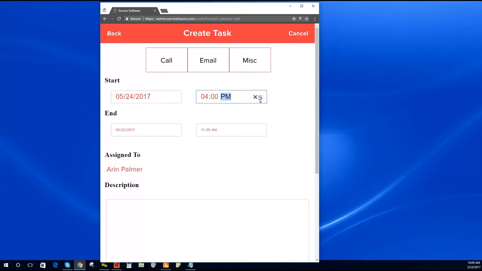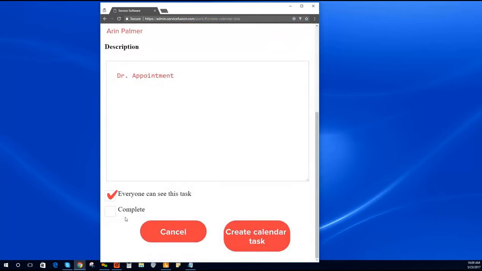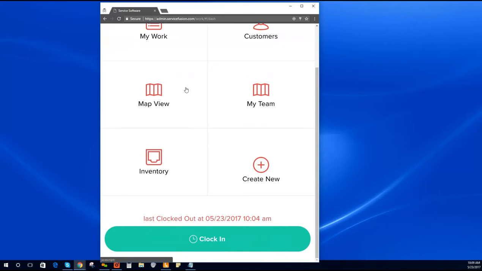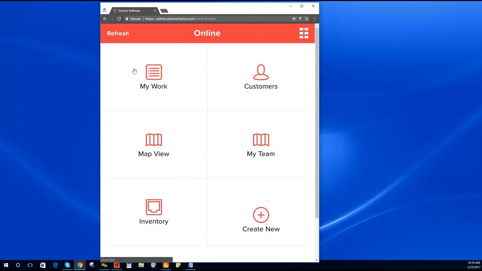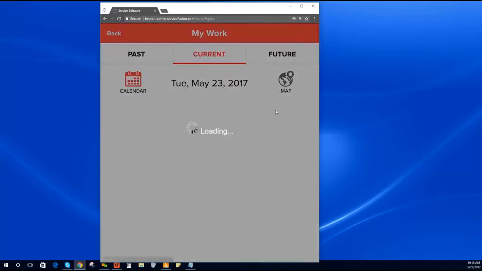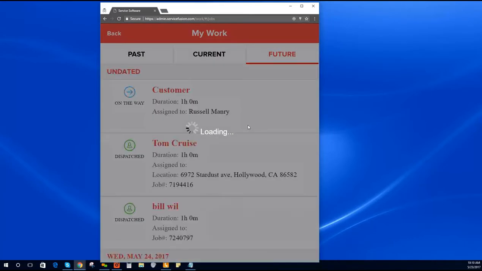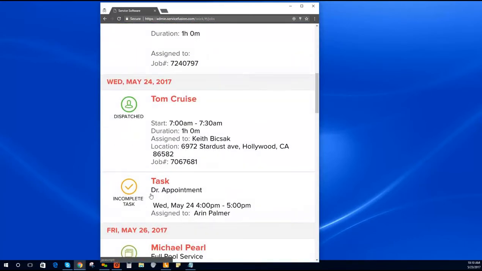I can also change here. And I can enter the change time to 5. I have a doctor's appointment. I want to make sure it's assigned to me, and I can put in the information about this. So I can say I have a doctor appointment so that I know. Make sure everybody can see this. I can create that so that other users know that I have a doctor's appointment and not to schedule a certain job or anything at that time for me. I can also go into my work and look at future and see that tomorrow I have that information.